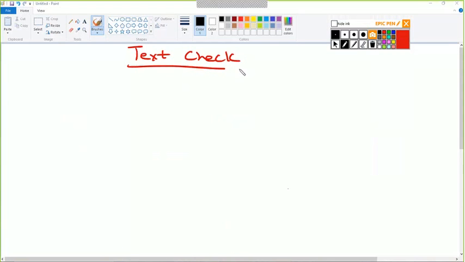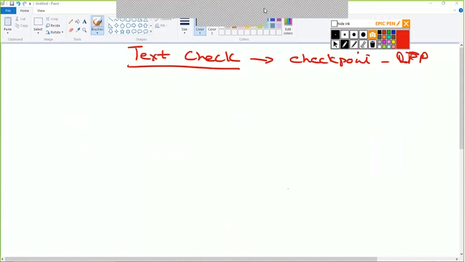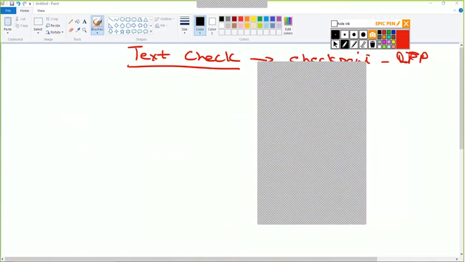The same as checkpoint. Checkpoint in QTP, what we did. Why did we do checkpoint? Can anyone tell me why we did checkpoint?